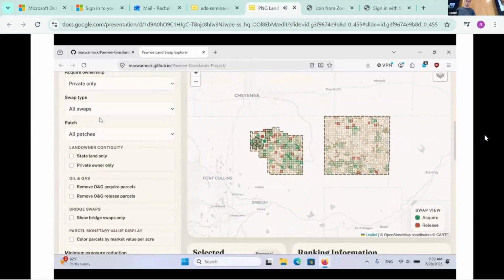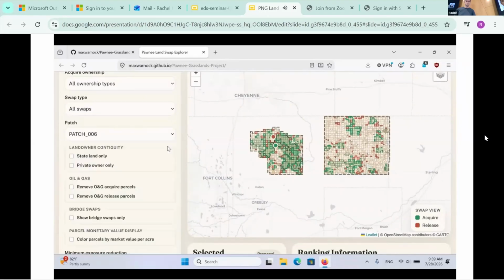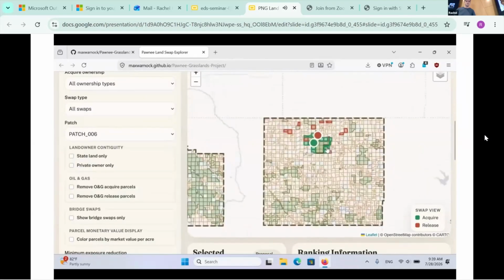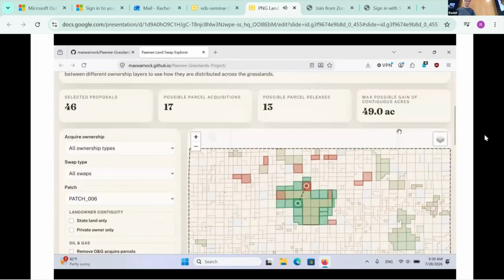You can look at private only acquisitions, of which there's more options. You can look at the swap type, so you can look at potential swaps that are only within the same federal patch or that are across different federal patches. You can also choose to only look at proposals of a particular patch. So we're going to use patch 6. This is our little cactus patch friend that we like, and you can see all of the release candidates and all of the acquire candidates. And you also see that the four cards at the top update based on what we're looking at.